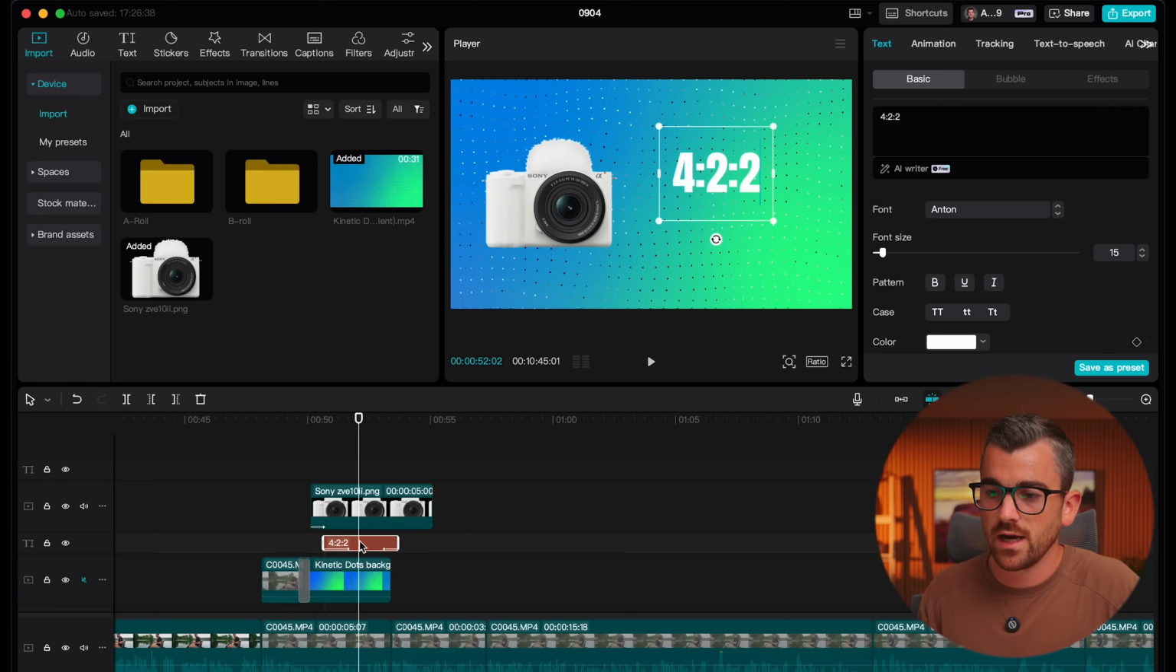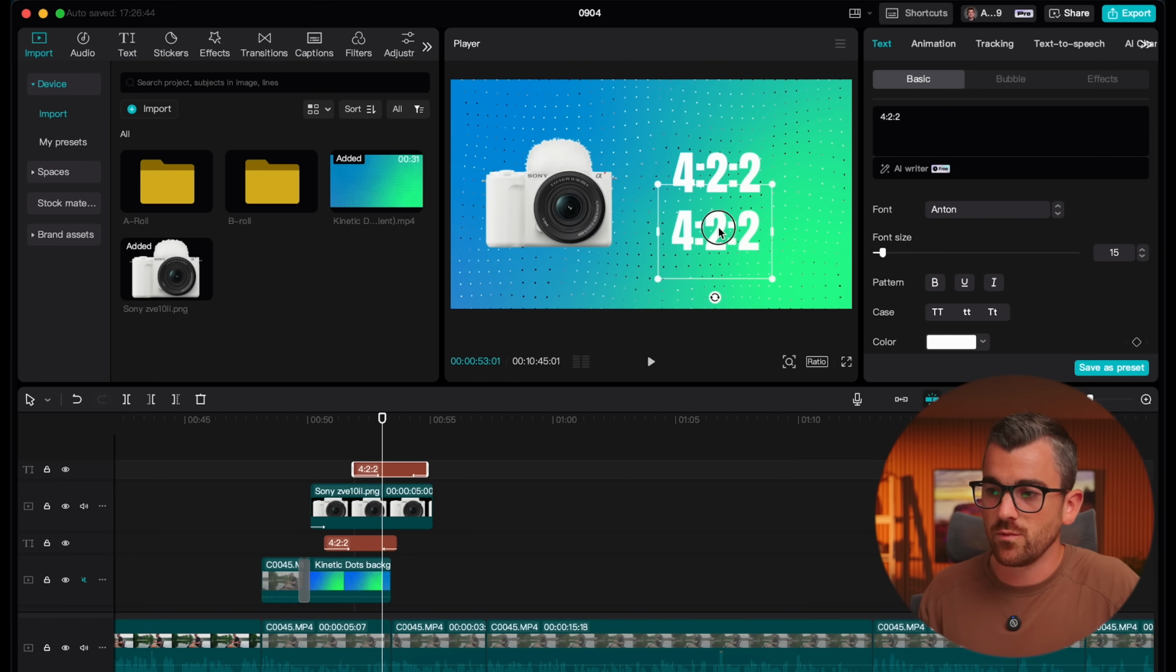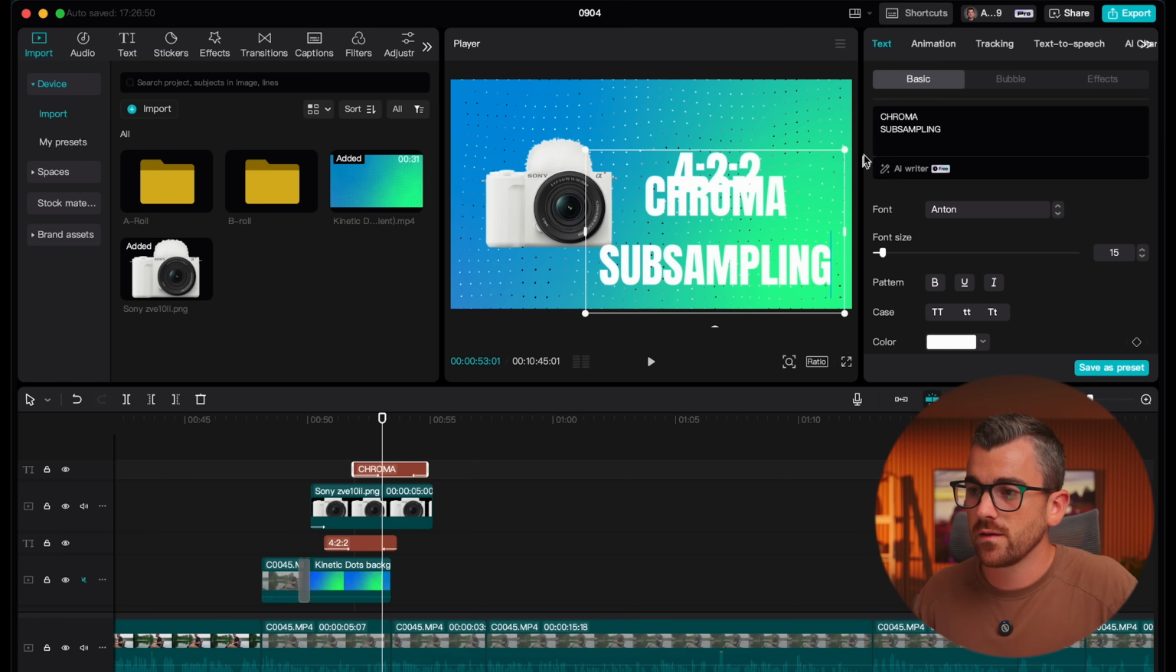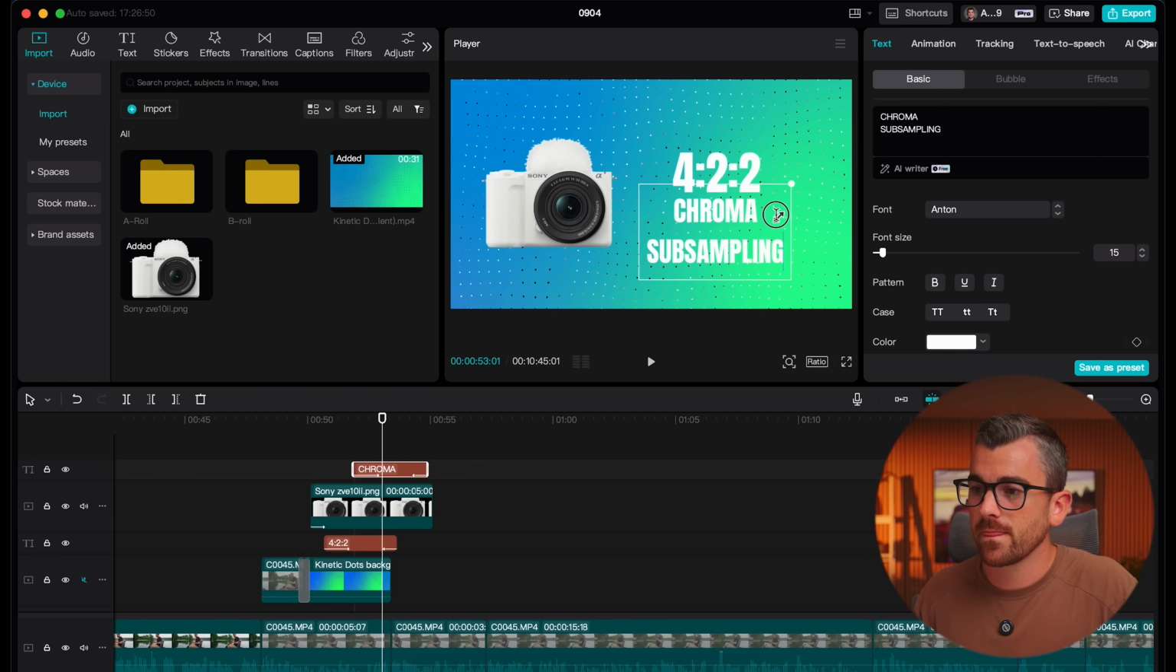4:2:2, and then we'll bring this up, duplicate it to another layer, bring that down, and then we could type in chroma subsampling. Just rearrange our graphics a little bit here.